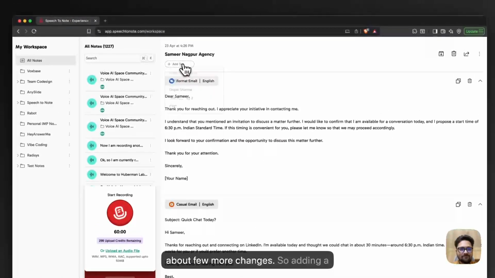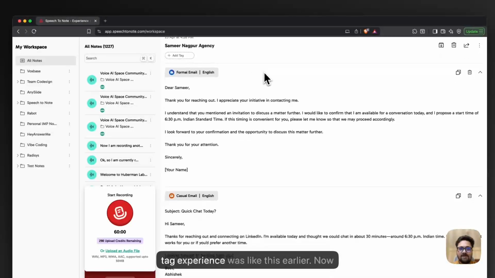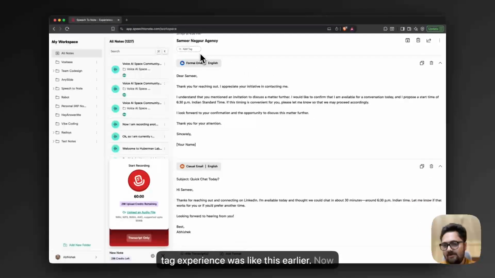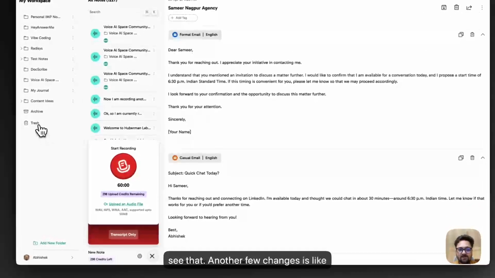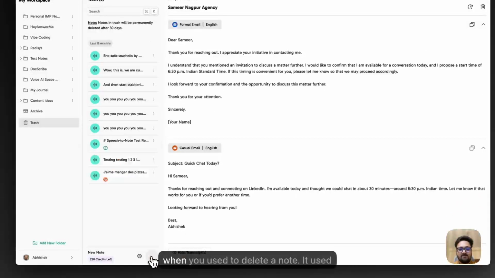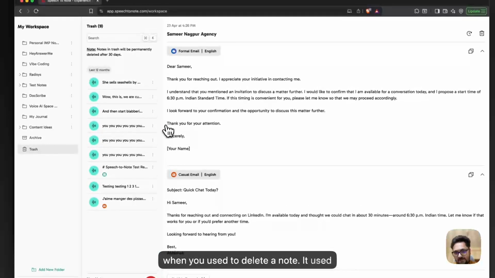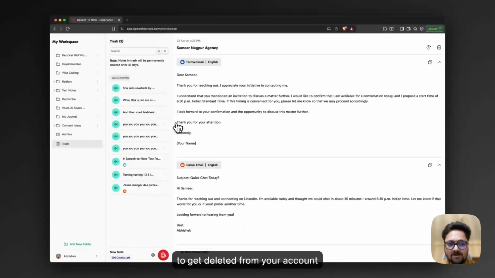Adding a tag experience was like this earlier. Now we have added this experience in the mobile app as well. You would be able to see that. Another change is that we now have a concept of trash. Earlier, when you deleted a note, it got deleted from your account completely. Now we have brought trash, which you can scroll down to here in the folders area and look for trash.